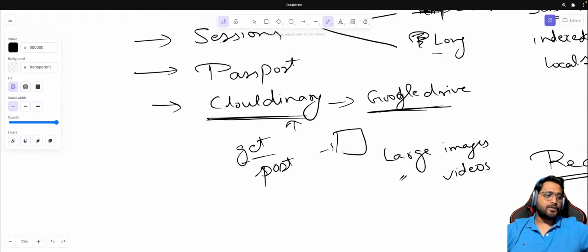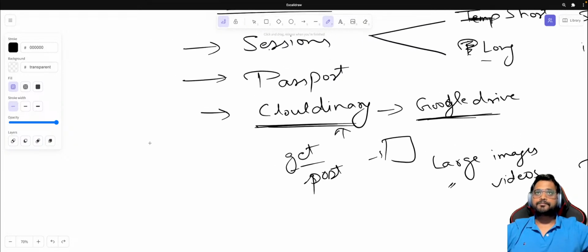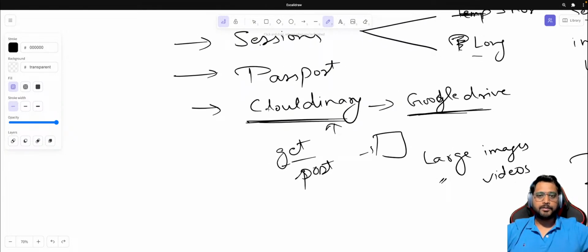I have never used it for PDF, Harsh. It is mostly for images. Understand this. It is mostly for images. I have always used it for images only. I'm not sure whether PDF or other files can be stored or not.